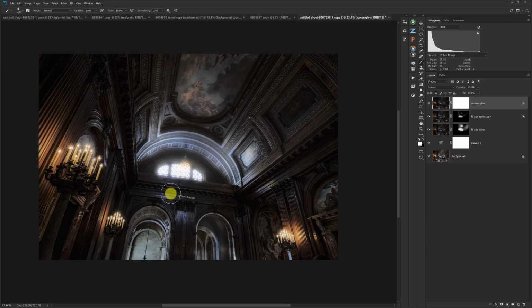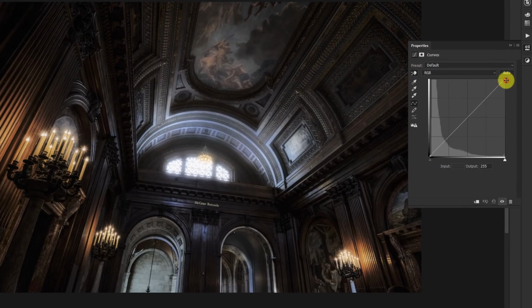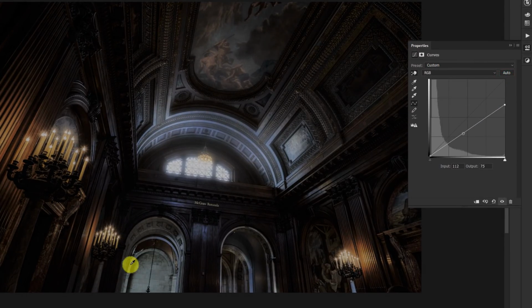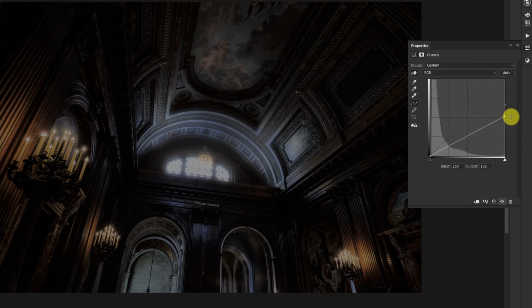I want my focus to be here and on these candelabras. I don't want this area here to be a focal point. So I'm going to put a curves layer on here and just pull this down the same way we did last time. And I'm just watching this area now. So just pull that down like that.